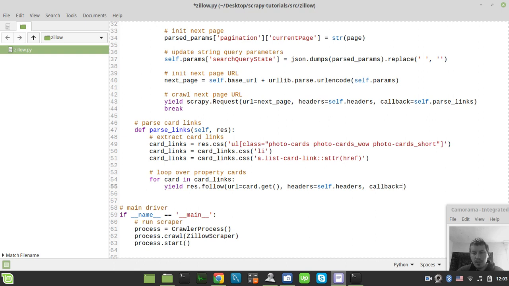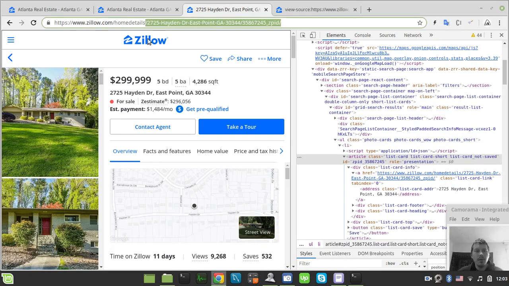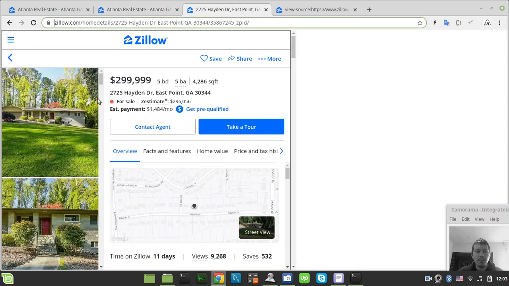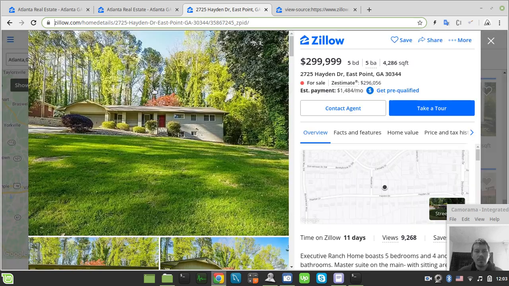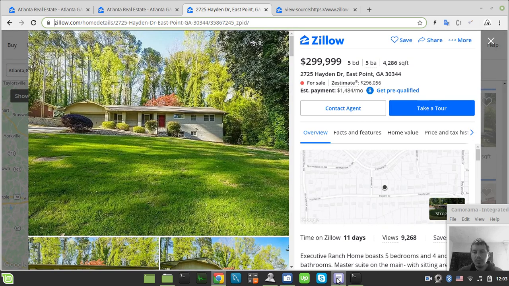Callback, but in this case let's call this self.parse_listing, because we're going to be parsing each particular listing over here, like what I've just done here. So just click the property, and here we have all the listing information. So that's exactly what we're supposed to be doing.